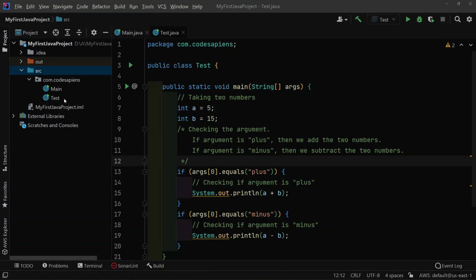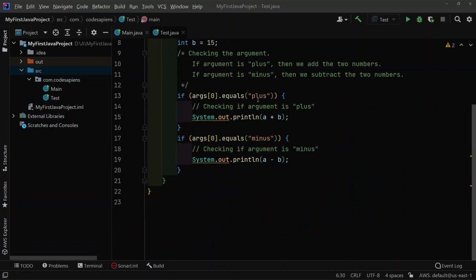Now the question is, why do we have to use a package at all? What is the advantage of using a package? The first advantage is that by using a Java package, we can easily categorize the classes and interfaces so that they can easily be maintained.